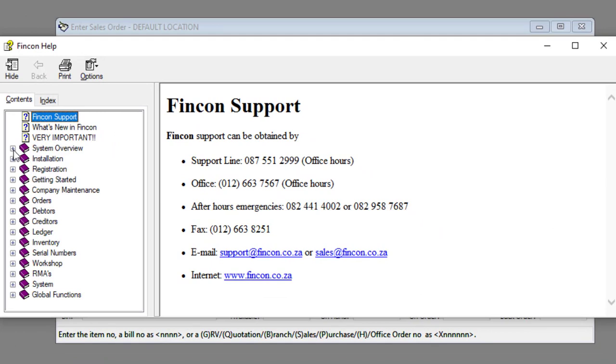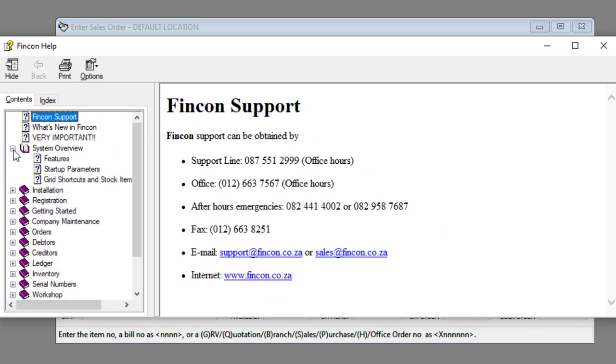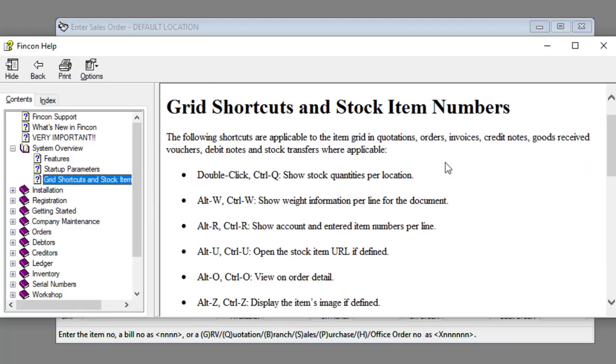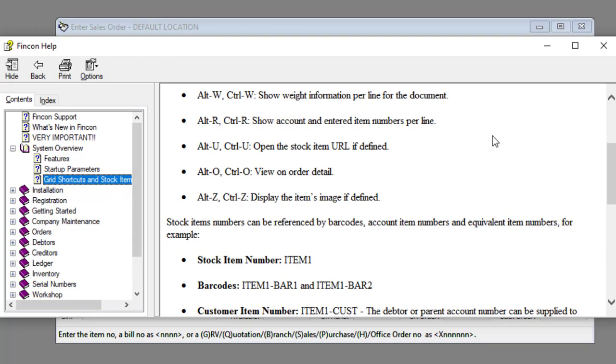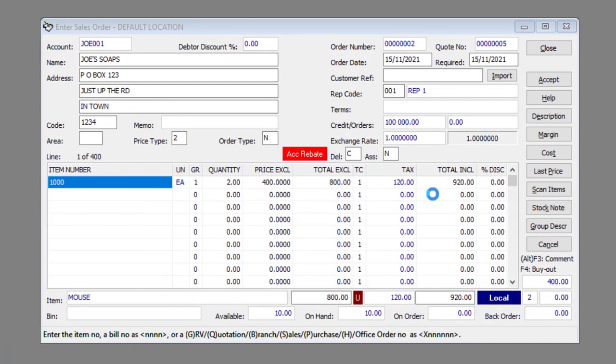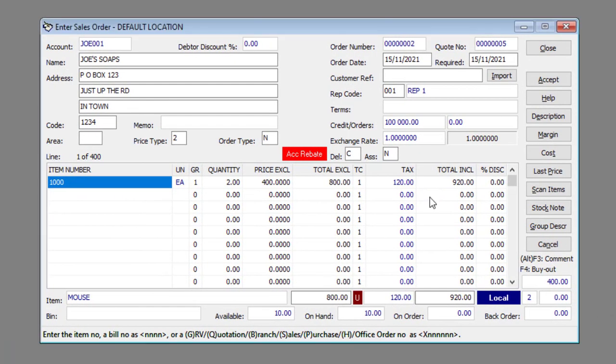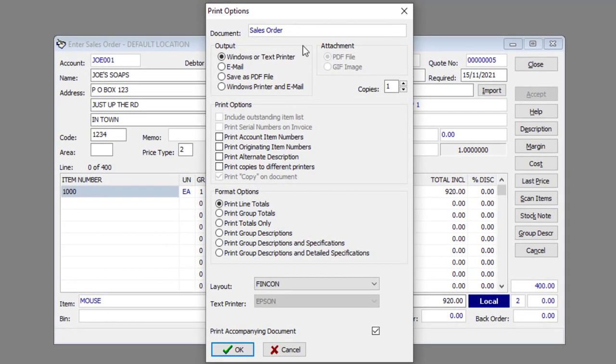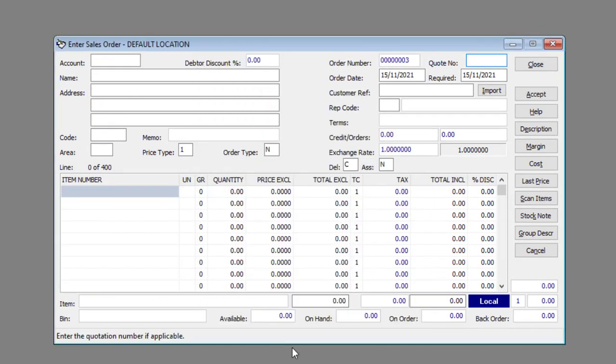If you look at the Help file and go to System Overview, you can click on Grid Shortcuts and you'll be able to see which shortcuts you can use. When it comes to sales orders, we also have the Approve Sales Order feature, which is set in place for businesses that want to receive the money first before they invoice the customers. This can be set per customer or at the global settings.